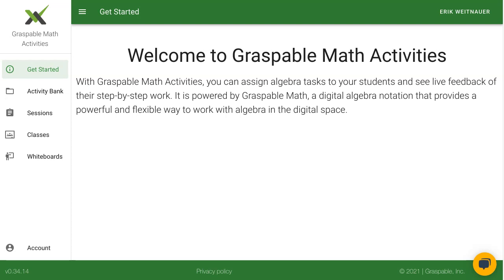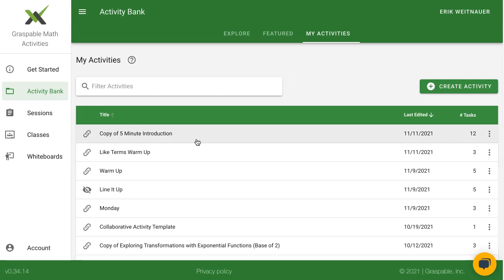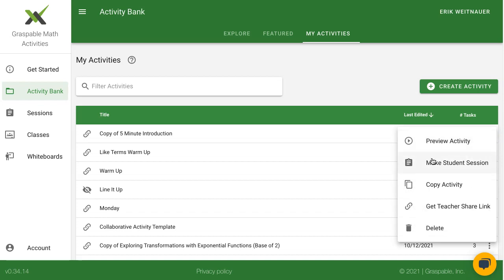To assign an activity to your students in Graspable Math, you create a session. Sessions can be used both live during class time or for homework assignments. To create a session, navigate to the activity that you want to assign. Then, click on the dot dot dot menu and select Make Student Session.